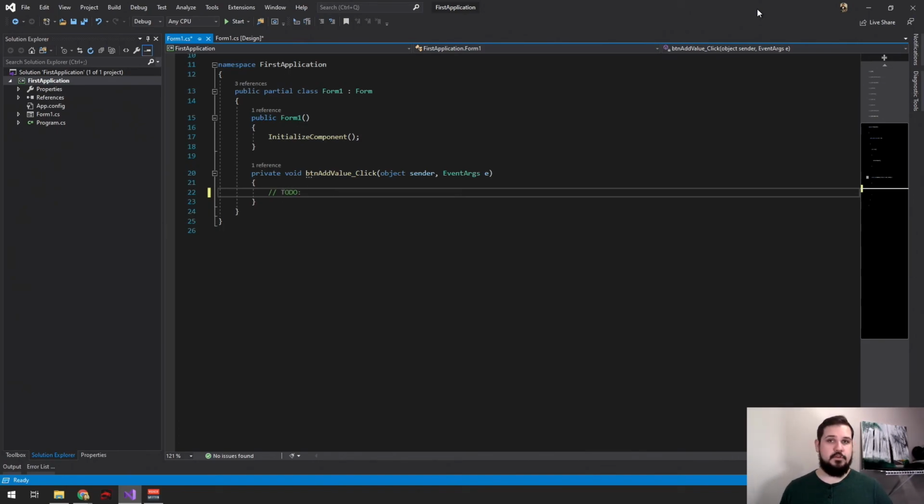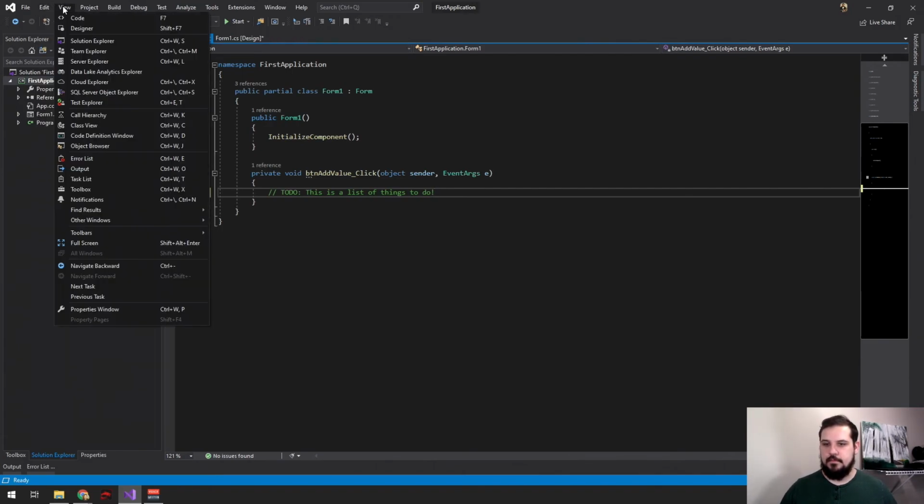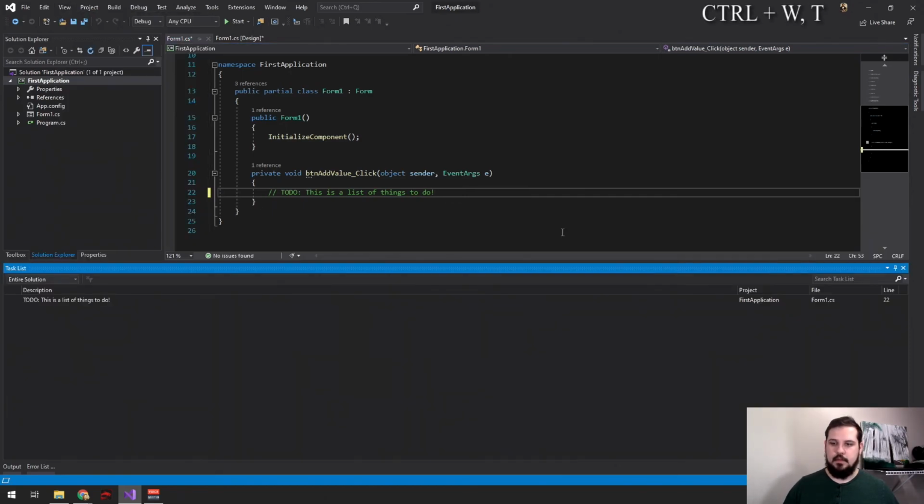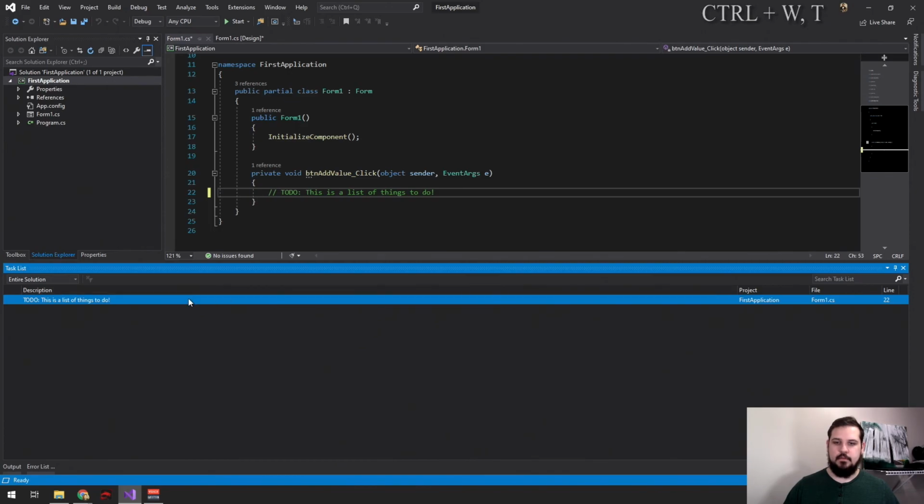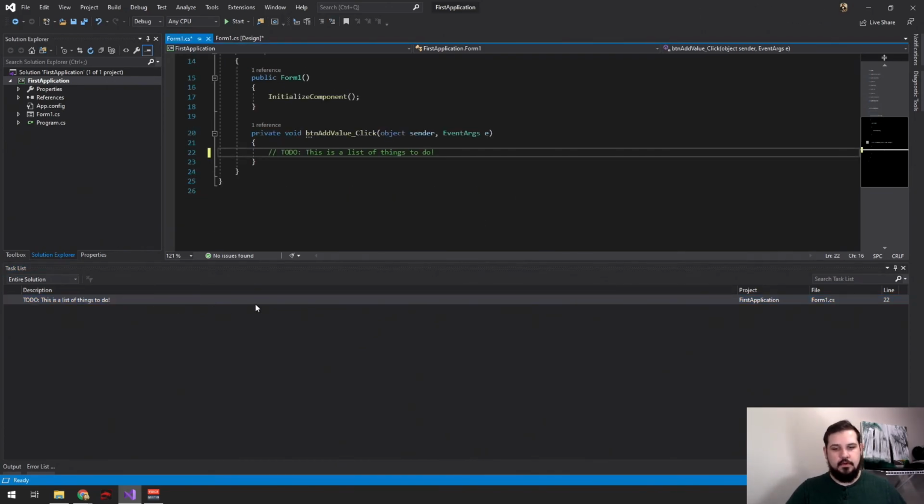So you can write in Visual Studio a // TODO, T-O-D-O, and a colon. This is a list of things to do. It's really easy from there to go to your View, Task List, Ctrl+W, T, and it will show you exactly where you want to go. You can also double-click your to-do list item and it will jump you to that line of code in the file that it appears in.